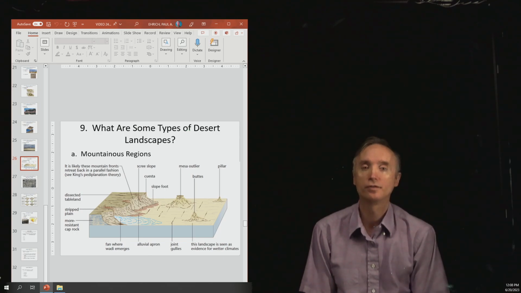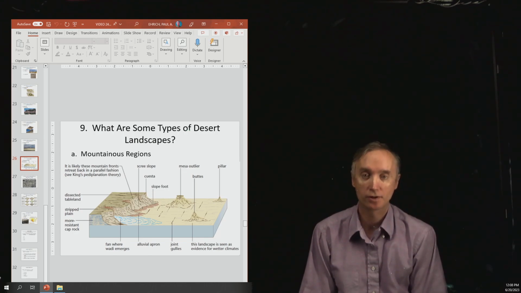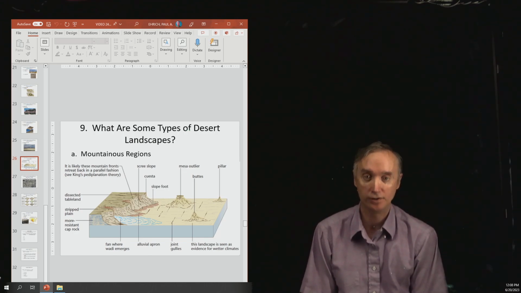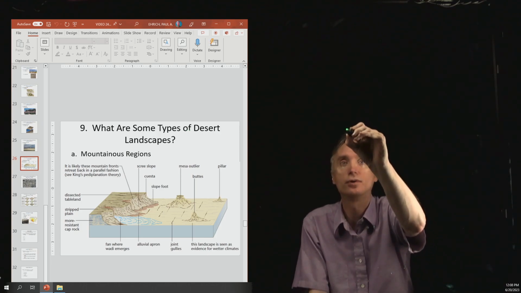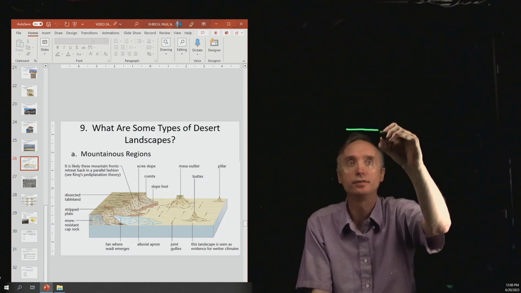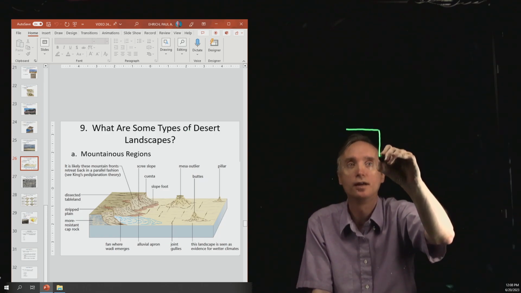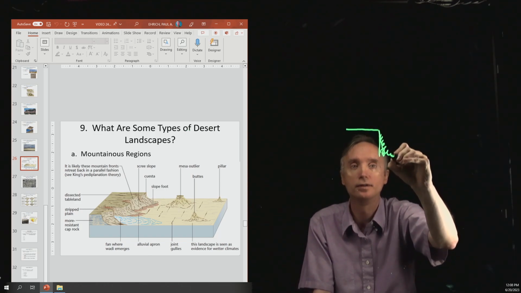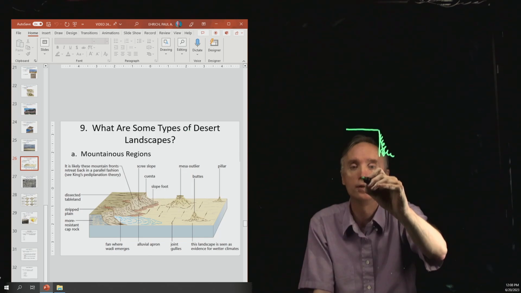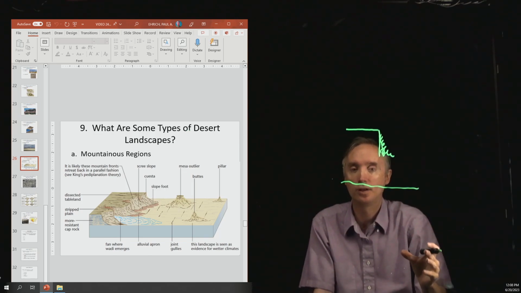Right, so what are some different kinds of desert landscapes? First, let's talk about what kind of landscapes are associated with mountainous regions. This picture is showing the surface of the land, and then you've got a cliff, and then you've got a talus slope, so debris that's coming off the cliff is making that thing. And then further down here, you see an area where a river is emptying onto the plains.